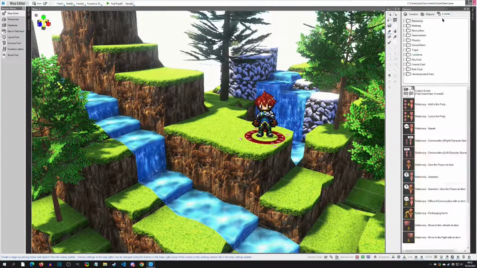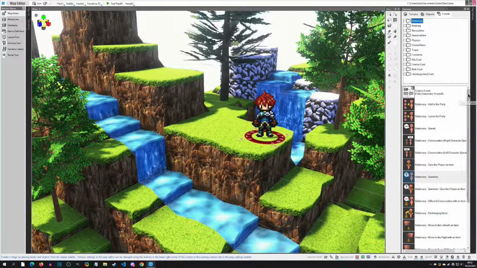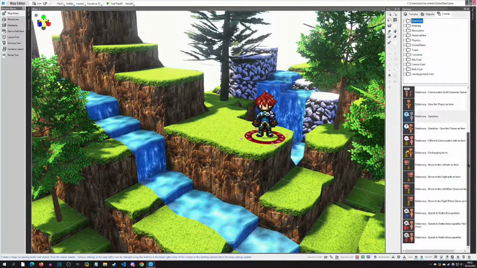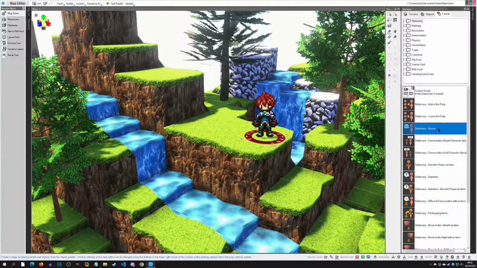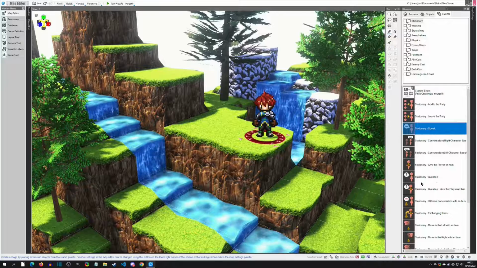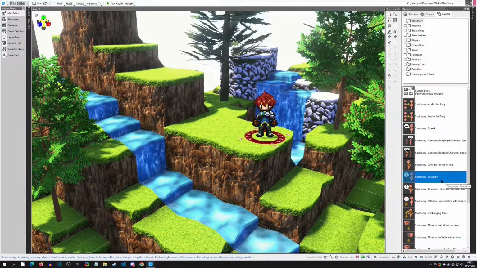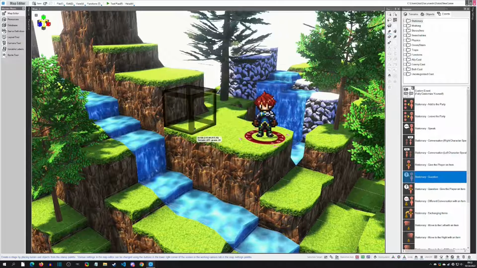But first, what we're going to do is click Events, make sure Stationary is highlighted, and here we have a bunch of custom event templates that you can just plop out there and get dialogue and choices going. It's so convenient. There's a Stationary Speak, which is just one dialogue, and then there's a Stationary Question, which is going to give you your choices template. I'm just going to plop that in there.